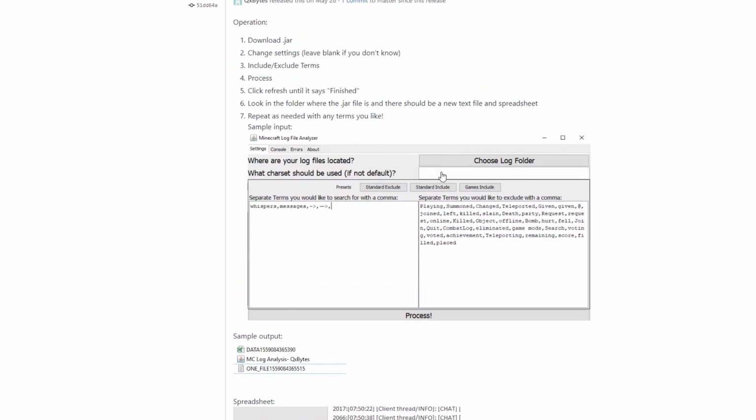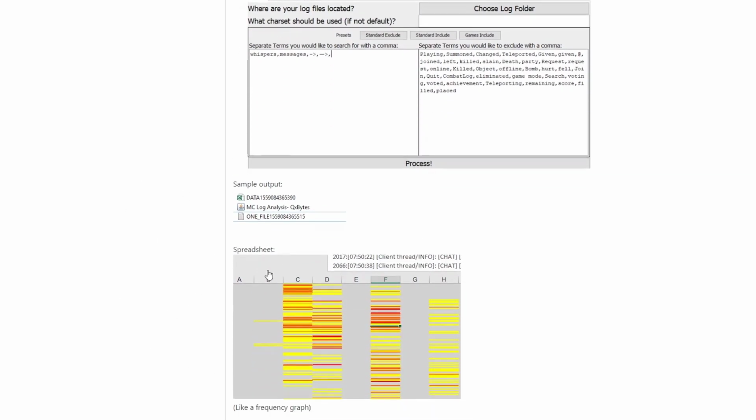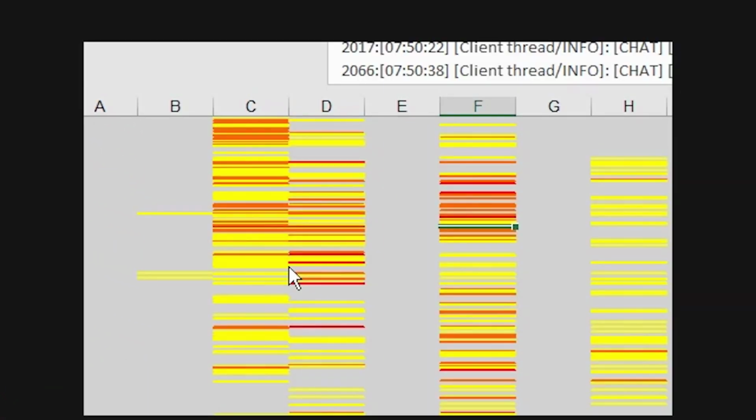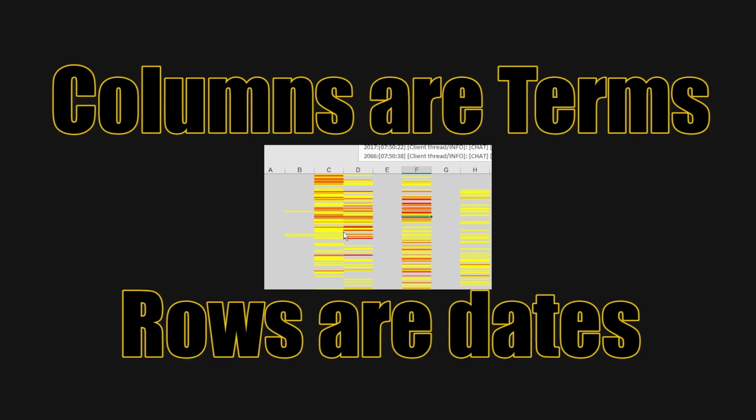When you finally run it and it analyzes your maybe hundreds or possibly thousands of log files, it'll go through each one looking for interesting terms, of course, and finally it'll export this beautiful spreadsheet right here. It'll look something like this. This is basically a frequency graph based on what day it is and how frequently the term is mentioned on that day or in that log file.